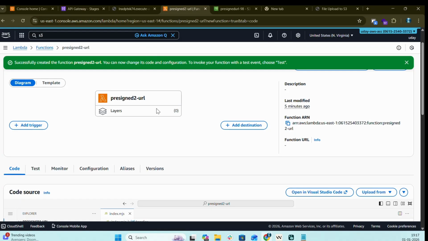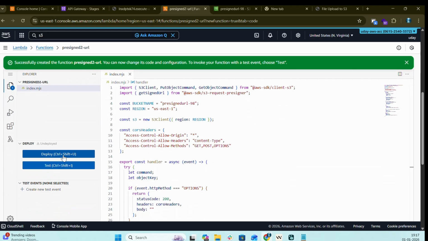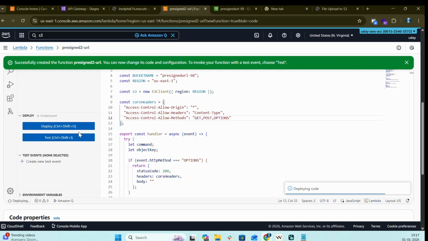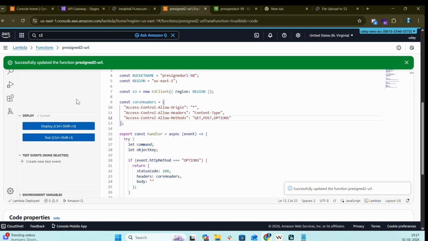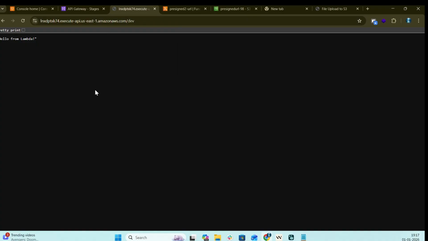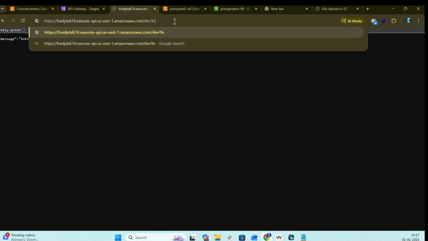If we see the old one, now we are getting "hello from Lambda". We need to deploy our current change so that it will work. Based on our code right now, once it gets deployed, we might need to provide the key for getting the presigned URL. We are getting an internal server error, so we need to provide the key. Key is the file name that we want to get the presigned URL for.